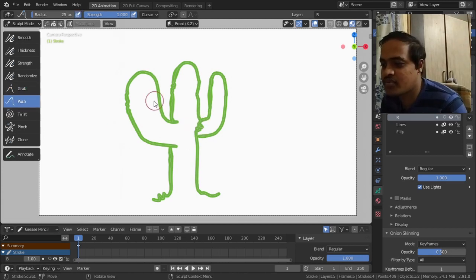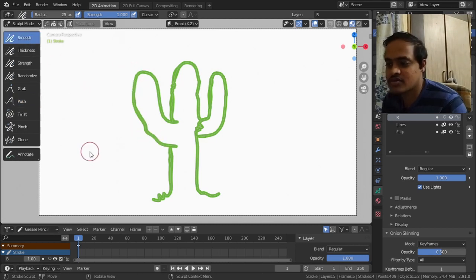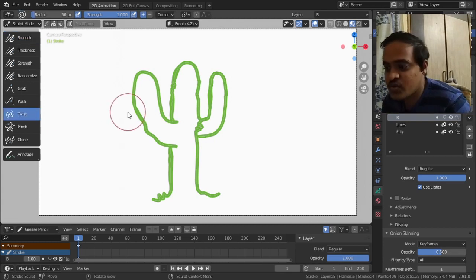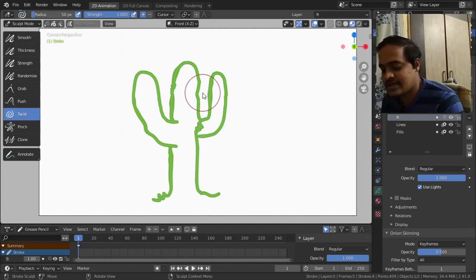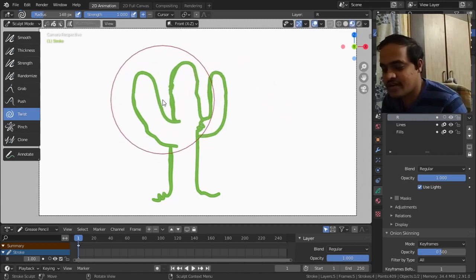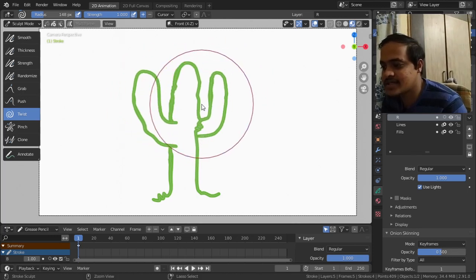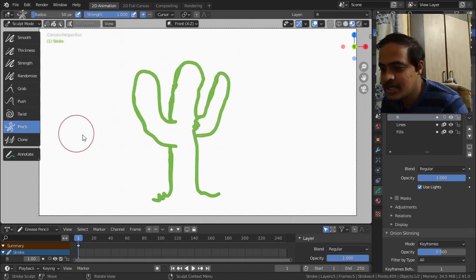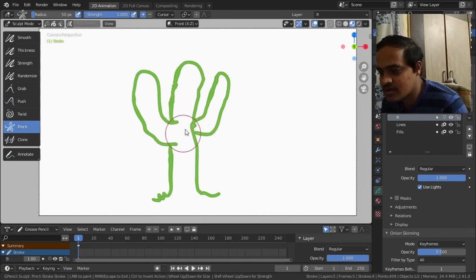Push, if you want, you can push. I will push this to this side. Then we will use smooth brush to smoothen it out. Then twist, if you want, you can twist it. I will tap F to increase the brush size, so we can twist it. And if you hold control, you can twist it in another direction. Pinch, if you want, you can pinch it. It will pinch over all the parts, and if you hold control, it's going to do the opposite of pinch.